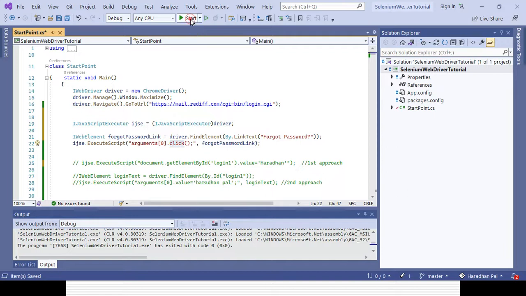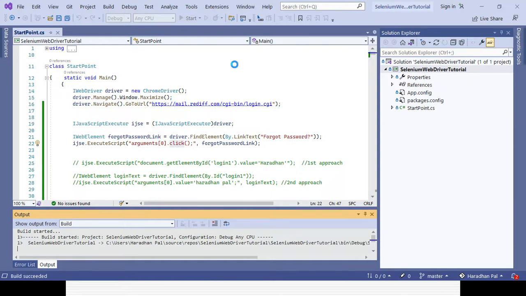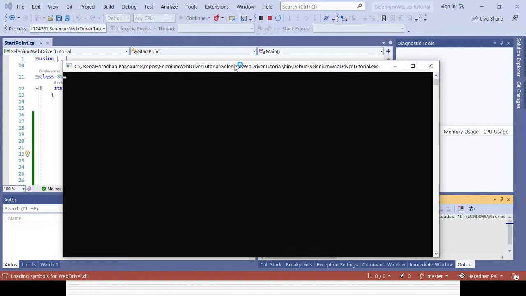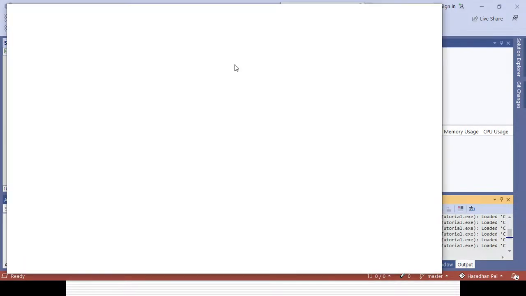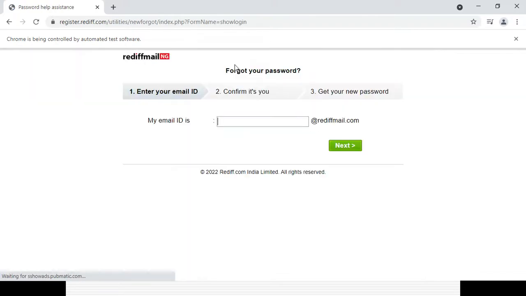Now let's click on the start button and see whether the page is getting opened or not. Once the page is fully loaded, it will identify the link, hyperlink or button, and with the help of the IJavascriptExecutor method executeScript, it will perform the click operation and navigate to the next page. You can see the forgot password link is getting clicked and it is navigating to the next page. So my script is working completely fine.